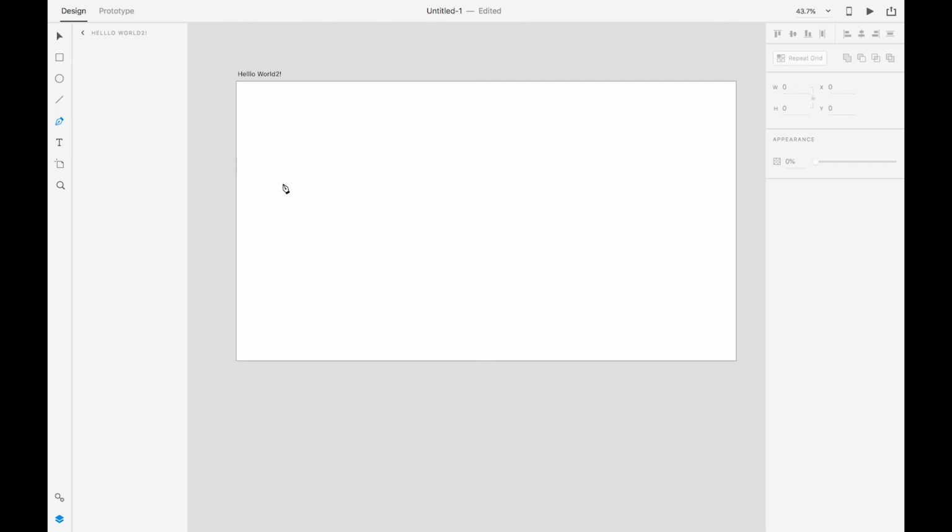Then you have the pen tool. The pen tool has a slight learning curve, and this is generally for slightly advanced users, but you need to know how to use the pen tool. It's a very useful tool if you want to use some shapes and masking and whatnot. And then you have the text tool.